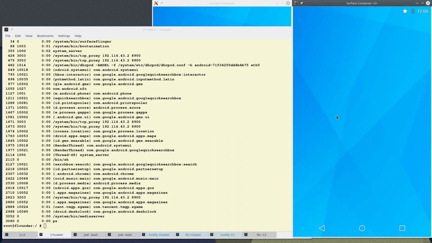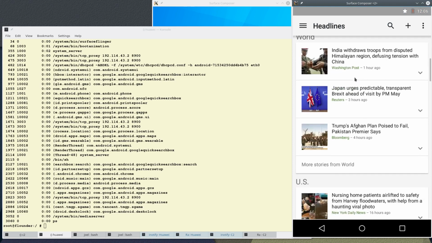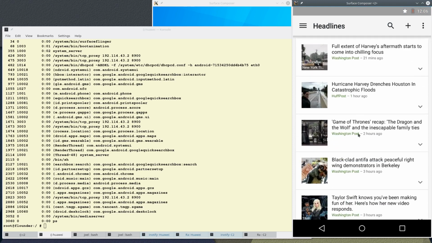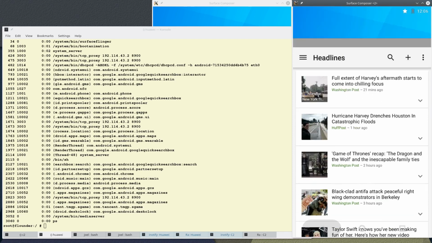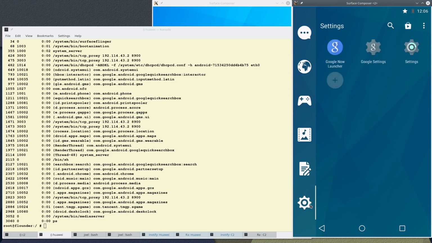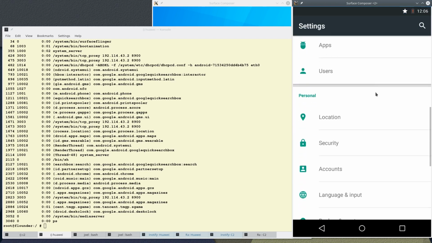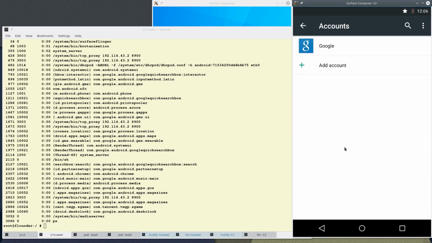For instance, we can look at the news and weather app and see that we have updated news feeds. Scrolls very smoothly up and down. Going back to the launcher window, we can get into the settings app, and now we can look at the accounts and we can sync an account.